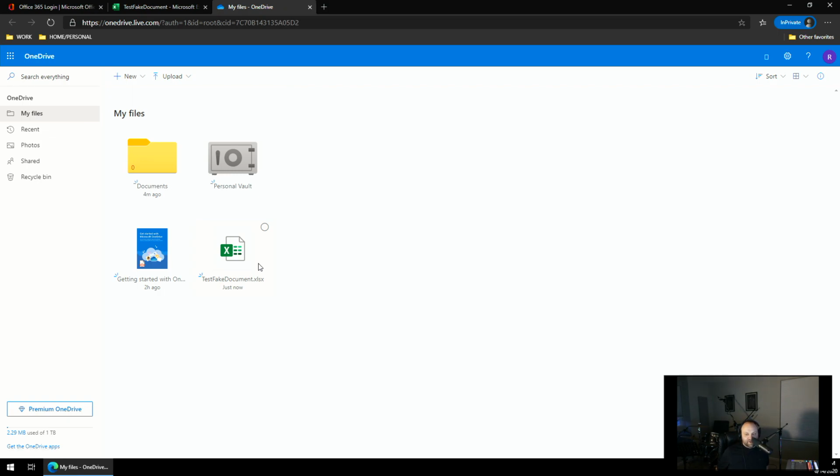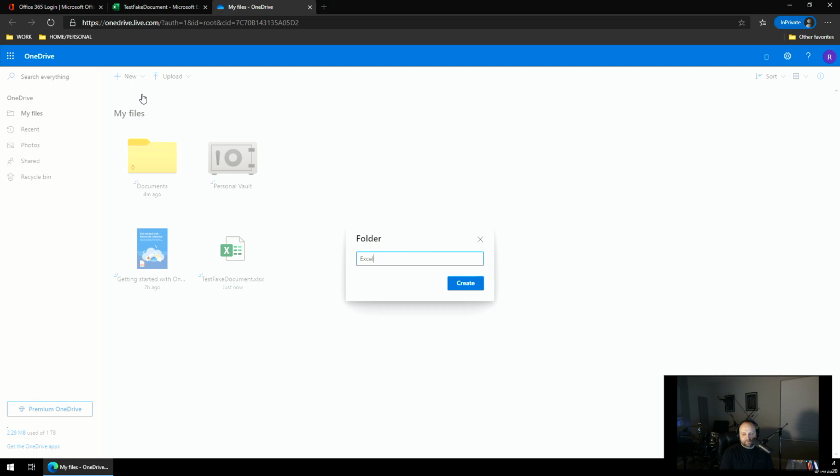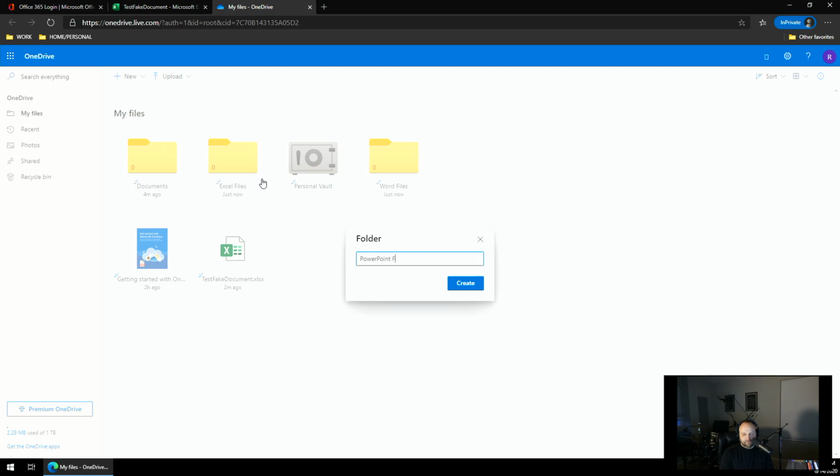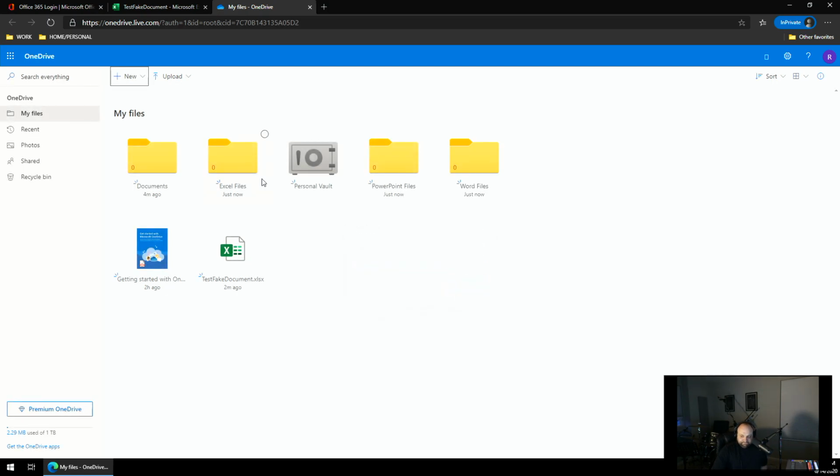But what I recommend, and what you probably would want to do, is start creating folders, maybe just organizing it the way you want it, what feels good for you, and go to New, and maybe create a folder. Let's call it Excel files. Hit enter. There it is. Let's create another new folder. Let's do Word files. And then how about PowerPoint files? Another folder.